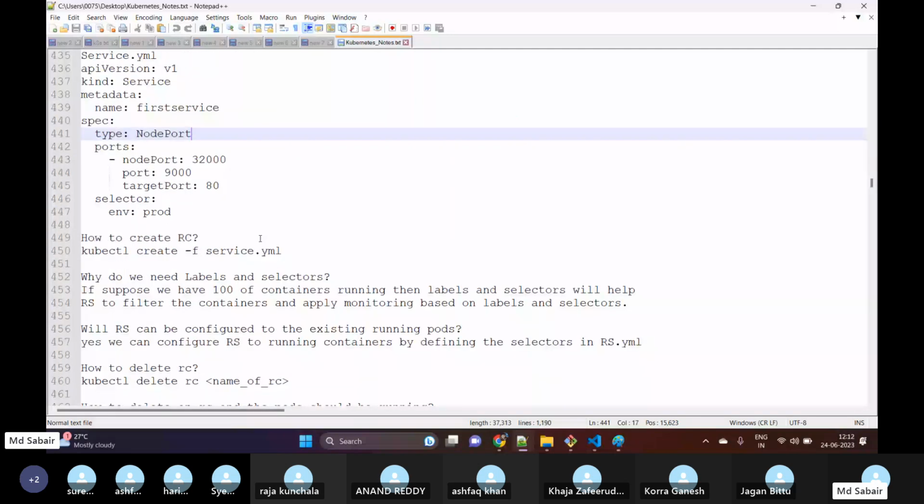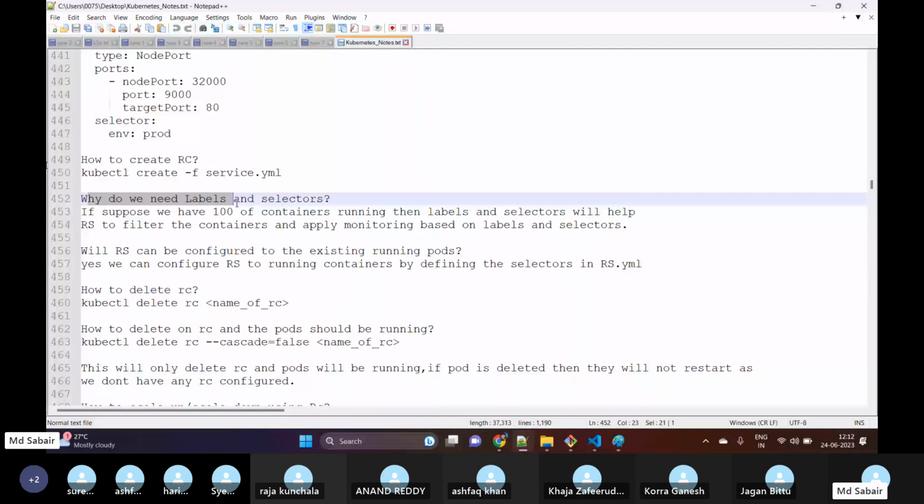If suppose we have 100 containers running, then labels and selectors will help RS or RC. RS is replication set and RC is replication controller, to filter the containers and apply monitoring based on labels and selectors. So basically what RC and RS will do is keep monitoring our pods. 5 pods is what the user has requested. If one pod has been deleted or something happened, then it will try to create one new pod.